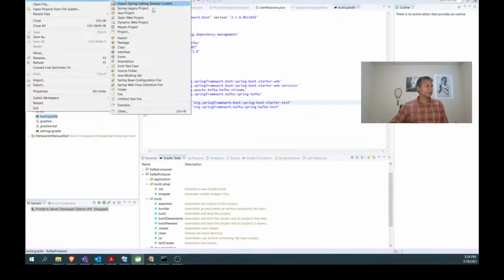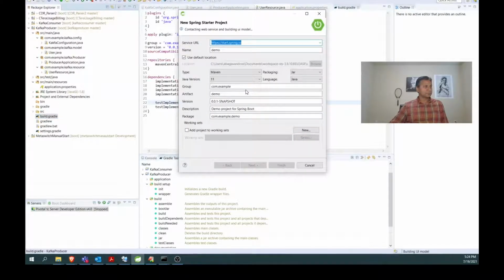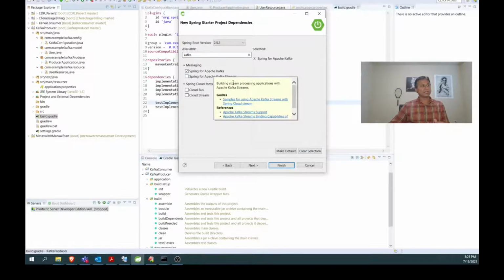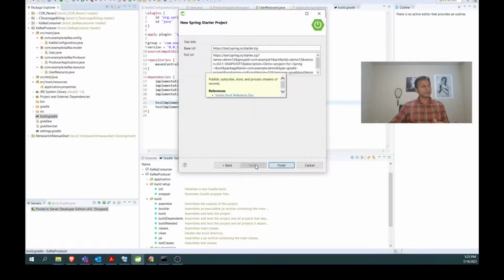If you go over here, New, and Starter Project, here instead of Maven, I will use Gradle build 2.x. This name is already there, so I will create demo 1, 2. Okay, I will use 3 because 2 is shown as deprecated. Then next, here we can search for Kafka. The streams is not mandatory because that is for streaming data. Here, Kafka is sufficient for us.